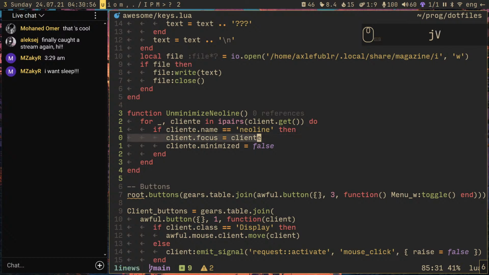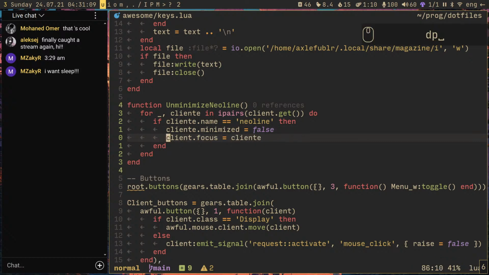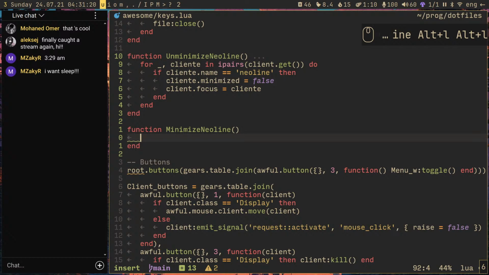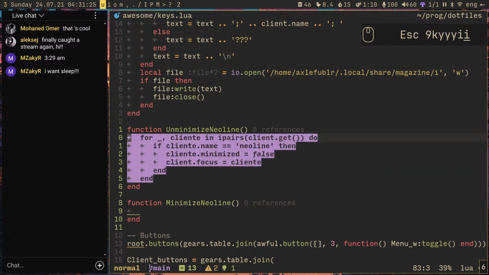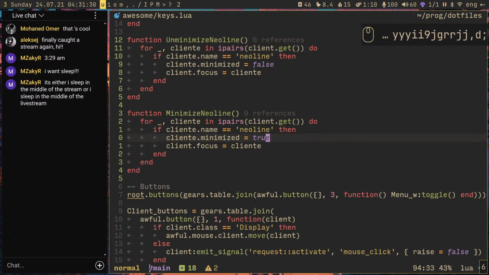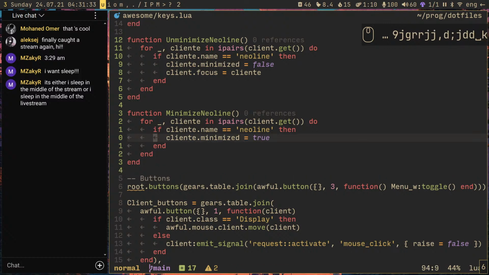You can just assign. So usually client focus contains the focused client, but you can overwrite it with another client object and that will make it the focused one, which is like, huh. Okay. And now we create the opposite function of minimize neoline. And I guess we do the same thing that we do here, just the opposite. Minimized is true, and focus is God knows what.